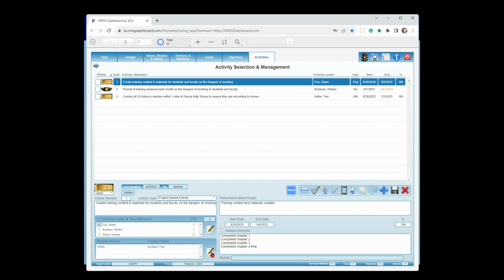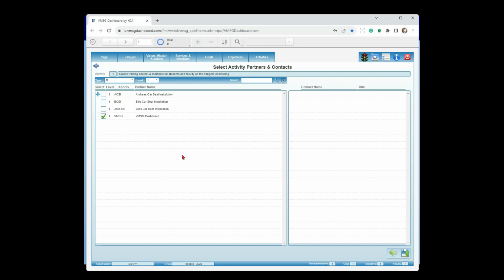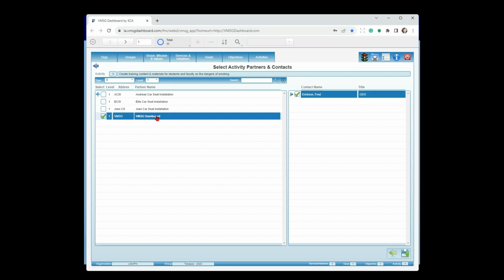So down here, if I click on this little pencil icon, it opens up my list of partners, and these will be obviously your external partners. On the left side here are the partner organizations. On the right side are the contacts within those organizations. So in this case, we're saying Fred Erickson at VMSG Dashboard is our external partner.